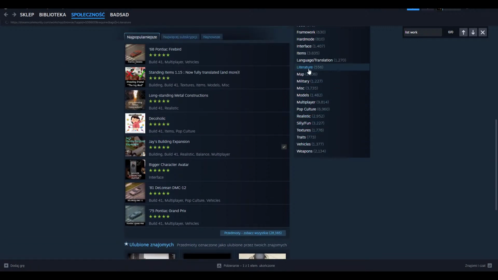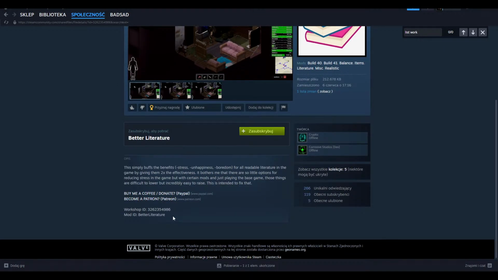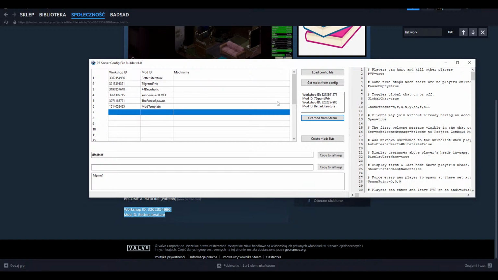I want to add a literature mod like this one. I'm copying that, adding that, and imagine I'm doing this for 200 mods, right? And by just one click, I'm adding everything at once. And to set the proper load order, I'm just dragging this stuff to proper places.